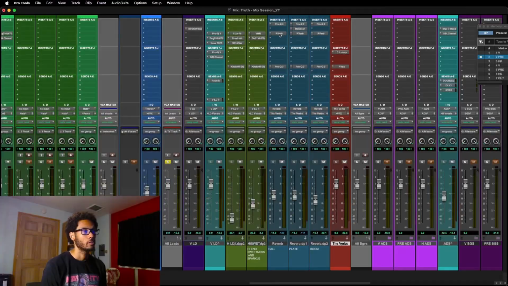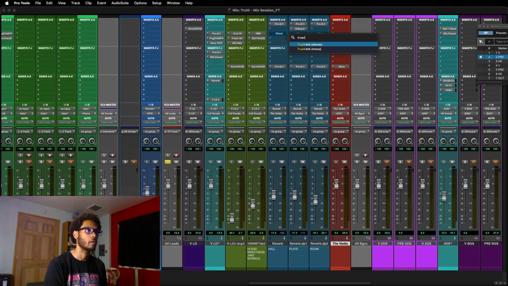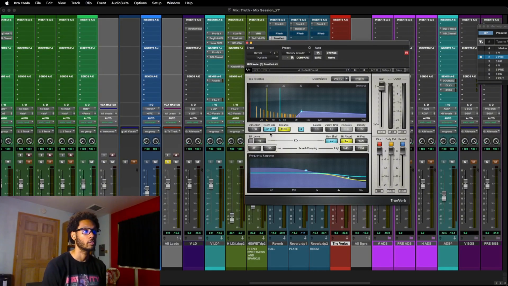Easy. All right, now I hope y'all ready, because we finna go kind of advanced now, when it's finna get a little crazy. So let's get into it. So now that we're in the advanced space, we're gonna bypass these plugins and we're gonna bring up good old TrueVerb. So we've got some new controls on TrueVerb.